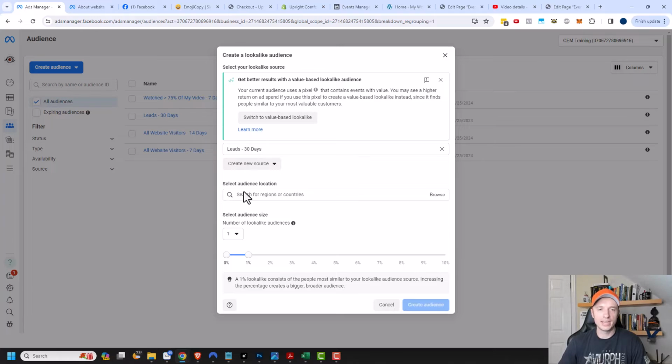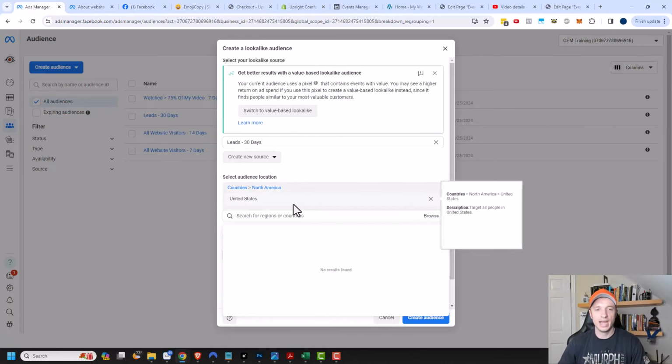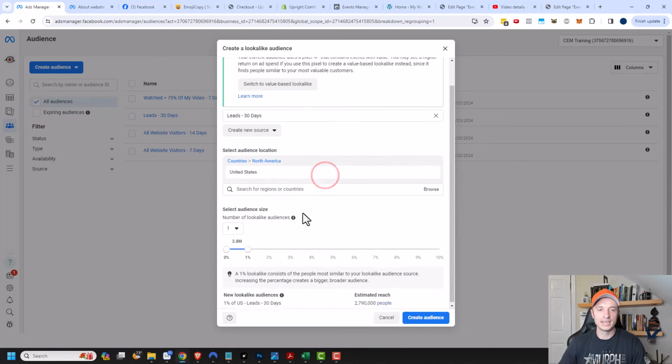So coming on down here, we have select audience locations. Of course you want to select the location that your audience is in or where we're going to be advertising. So in my case, I'm going to search for United States. And if you want to, you can add additional locations as well. And if you do this, your lookalike audience will contain people from both locations with people that look most like your custom audience. But I'm going to go ahead and leave it at United States right here.